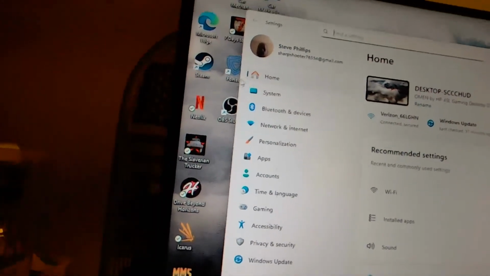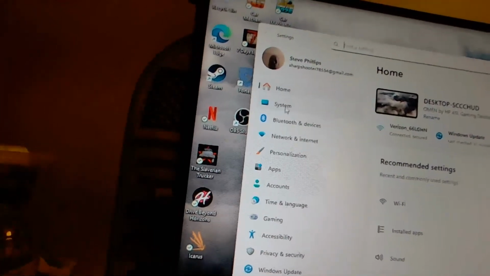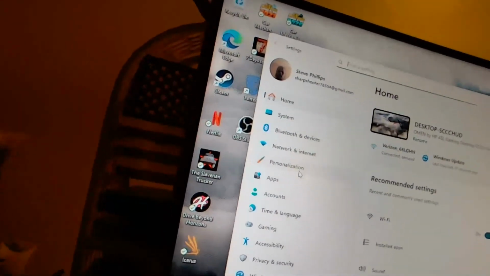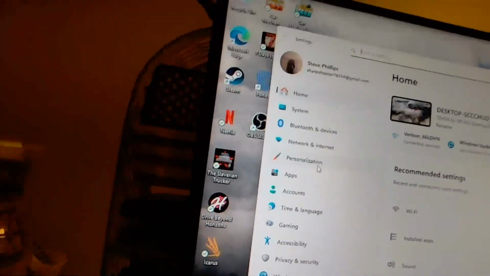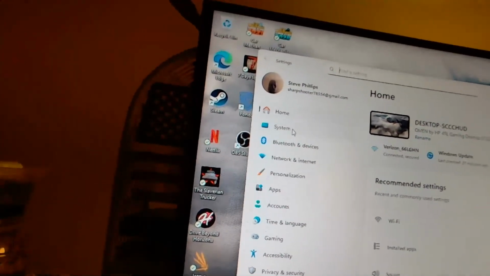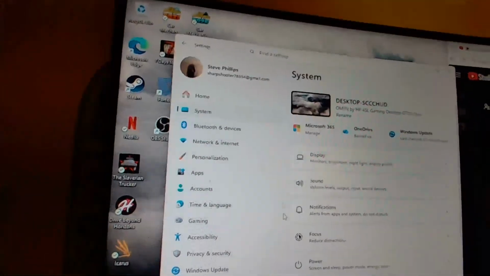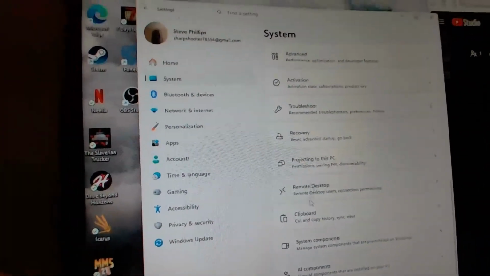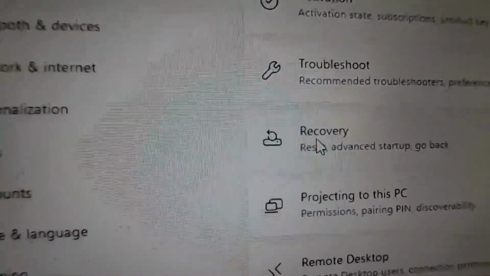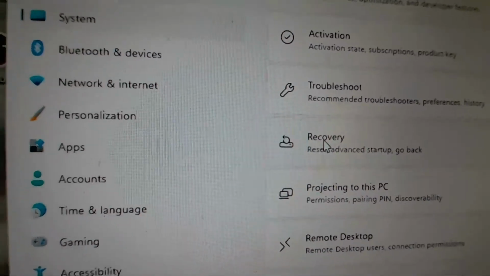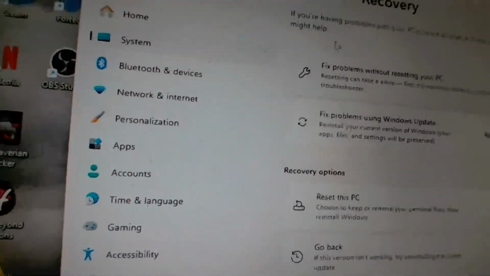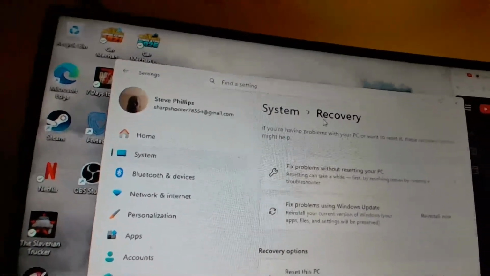Once you pull up your settings menu, then you're going to want to go to where it says system. Once you see where it says system, go ahead and click here, and right over here in the middle where you see this whole entire list, scroll all the way to the very bottom. Then look for where it says recovery. Once you find your recovery, go ahead and click on it, and you'll find system and recovery.